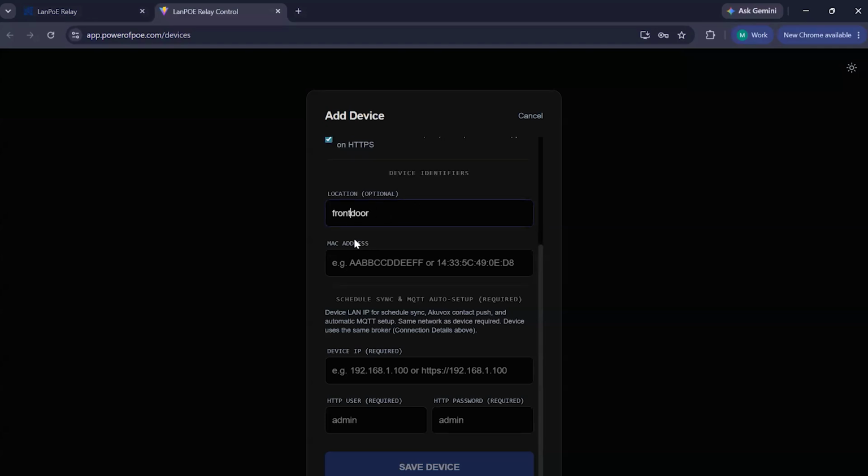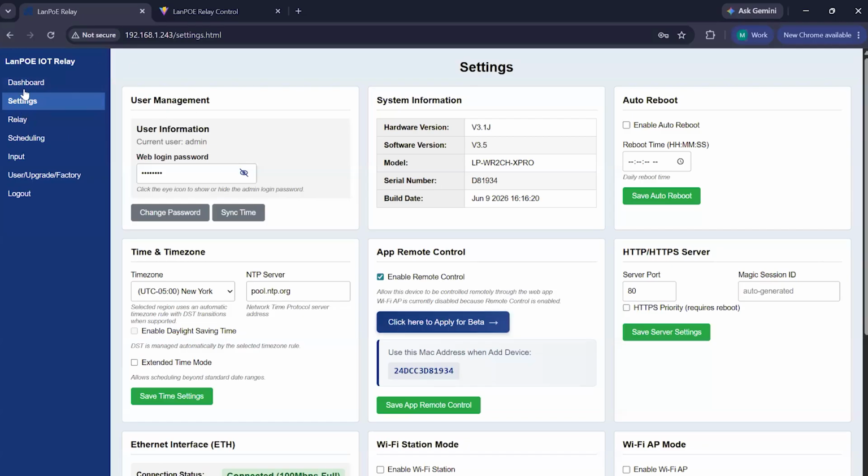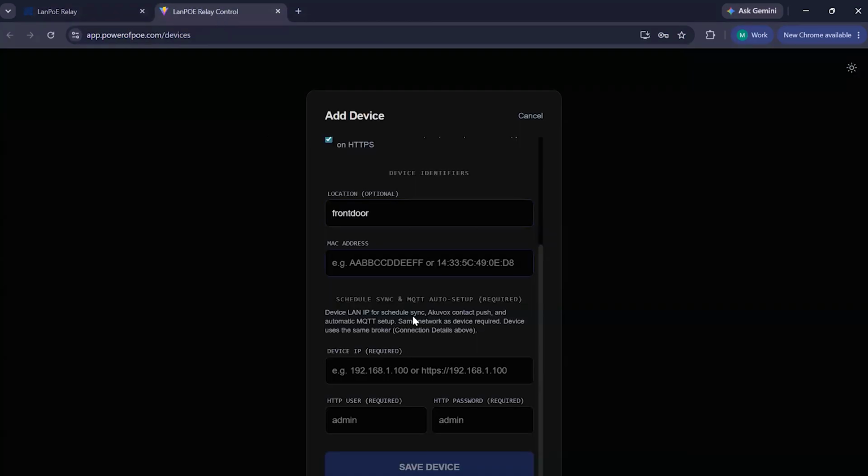For the MAC address, navigate back to the web relay's web interface and copy your MAC address, which will be in the Settings tab and under App Remote Control section. For IP address, copy the same IP address listed on the web relay's web interface.